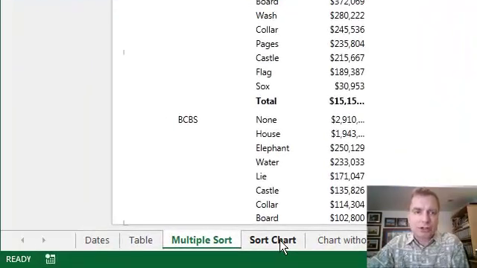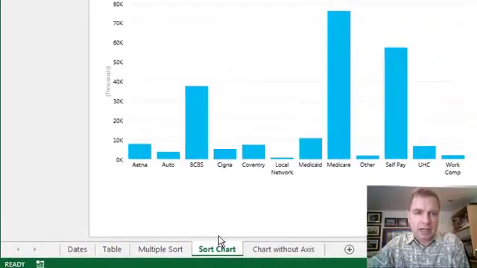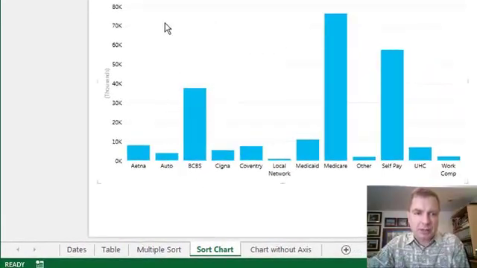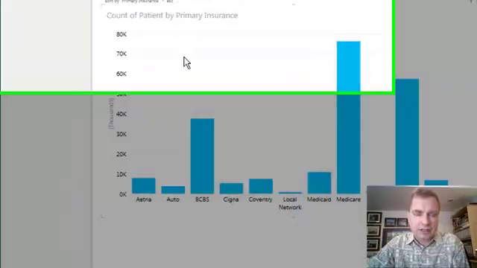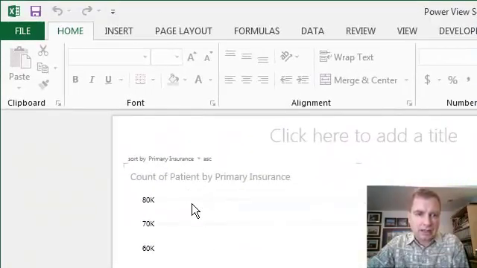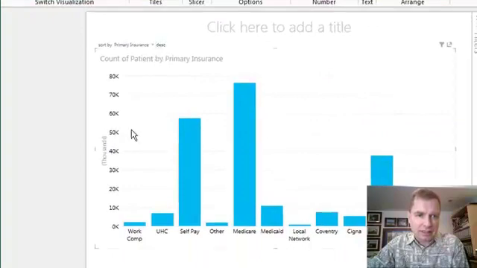Let's talk just for a minute about charts. If you have a chart and you want to sort that, here I'm counting patients by primary insurance. So I said, all right, if I wanted to sort that, notice as I hover, I've got this in pretty small font. It says sort by primary insurance and ASC for ascending. So I could always flip it and do descending, so now I'm going Z to A instead of A to Z.